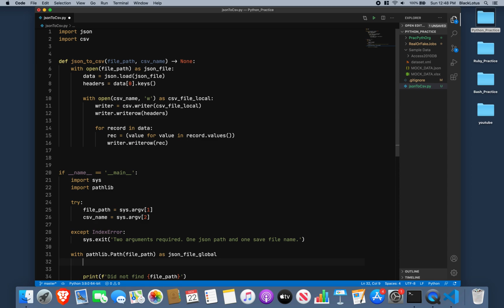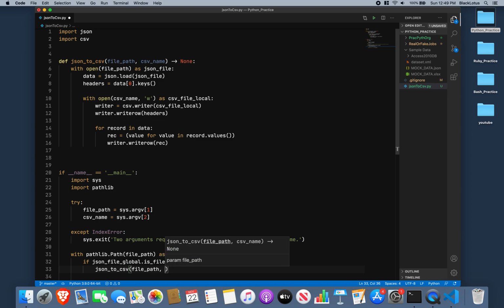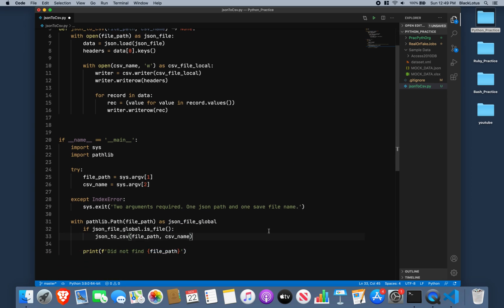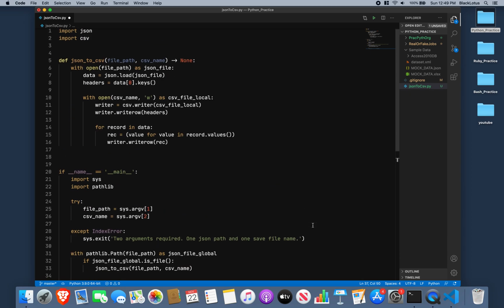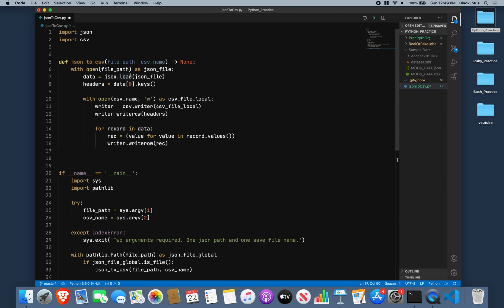Okay, and within this context manager, I will say if json_file_global.is_file. And if it is a file, we'll invoke json_to_csv. Else, we'll go ahead and print out this message down here. And instead of just using a print function, we'll say sys.exit as well. Okay, just double checking to make sure everything looks good. Headers, writer, write the header. Okay, that looks good. That should work.